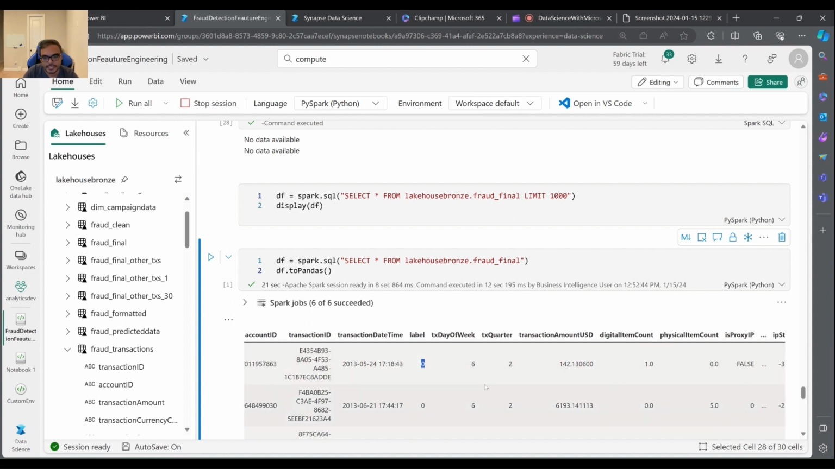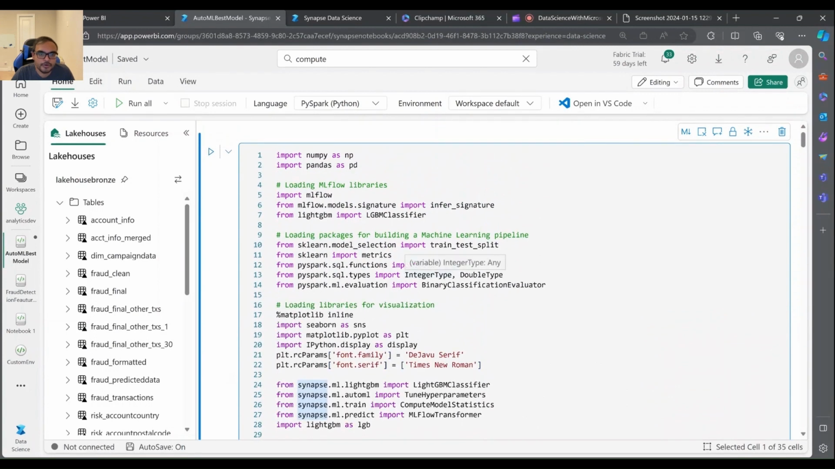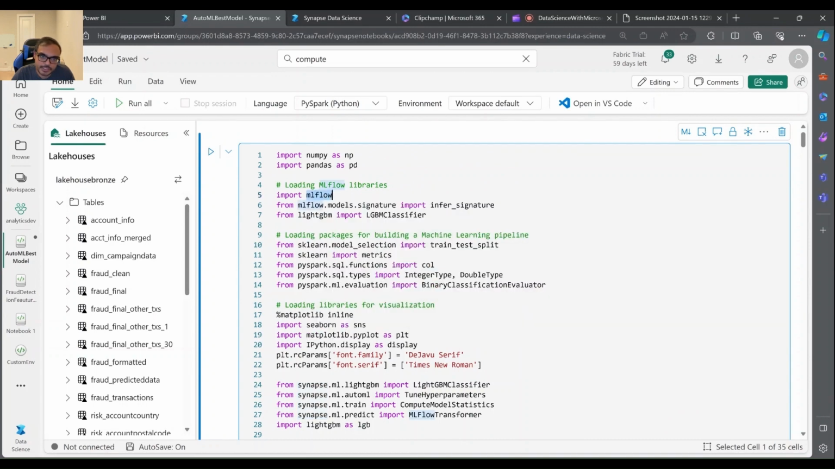So let's move on to the next notebook that shows you how to do the data science or model creation. Let's see this notebook of how we do the data science. As you can see here, some of the key libraries that we are loading: MLflow. MLflow is an open source machine learning library which tracks all the metrics and whatnot in a standardized format. So I'll be using MLflow, and I'll show you what's the significance.